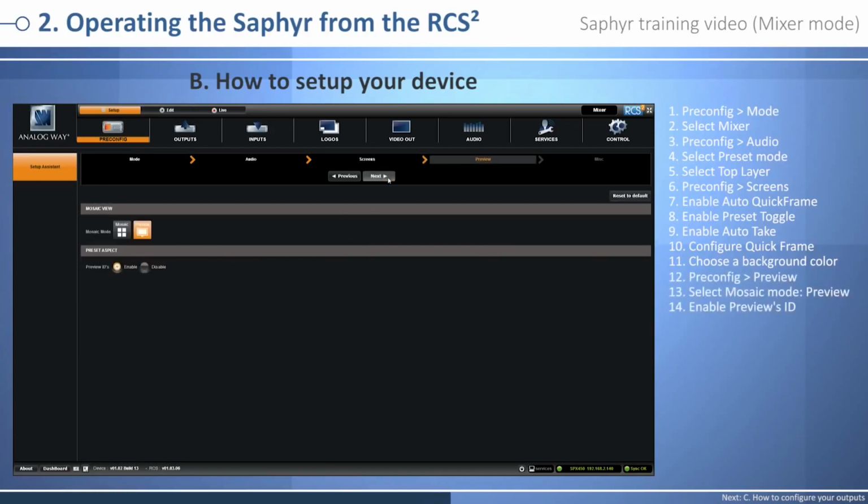Preview. Choose the Mosaic view, Mosaic or Preview. Select Preview. Enable or disable Preview IDs. It includes blinking layer wireframes, source numbers.